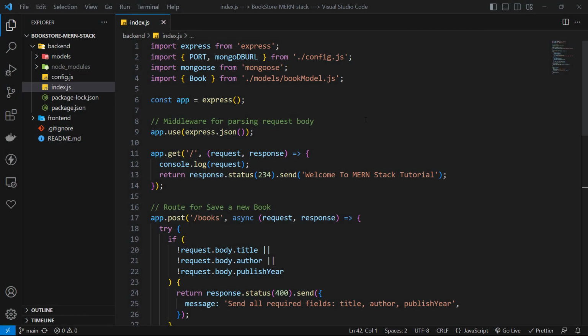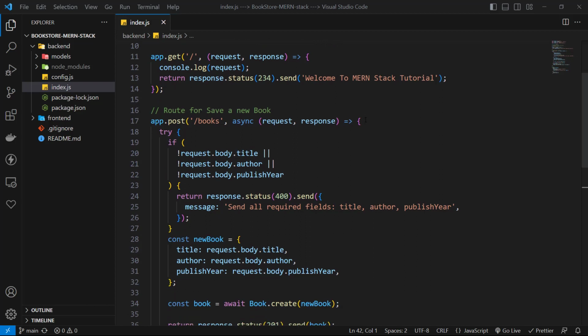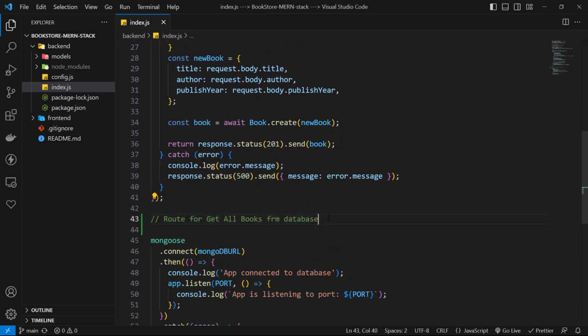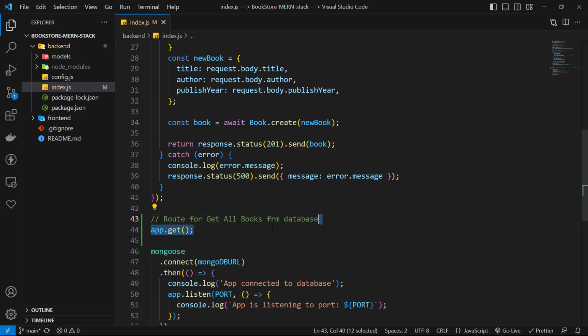Well, we created a book and it saved on database successfully. Now, let's create a new route to get all books from database. We use app.get because this is a get method. The route of this method is again /books, but it is different from the previous route. That was a post method and this is a get method and they are different.